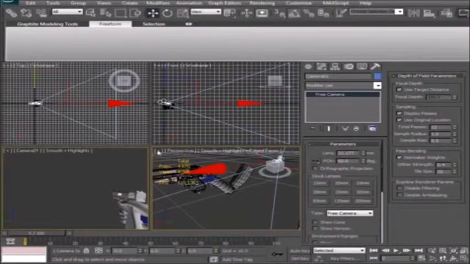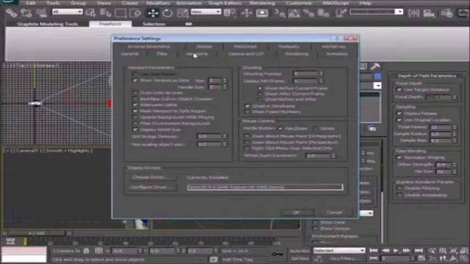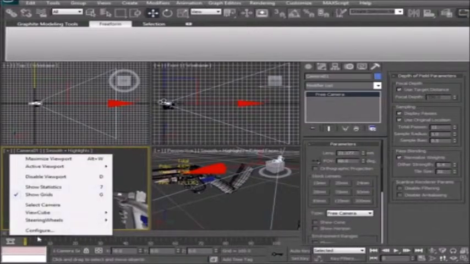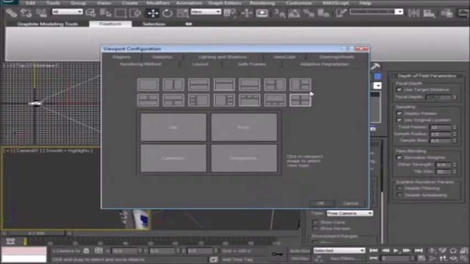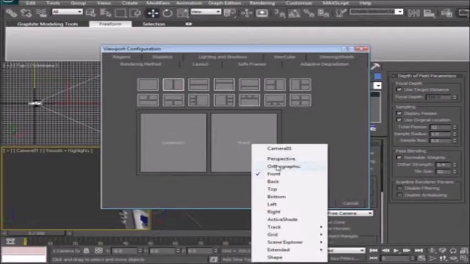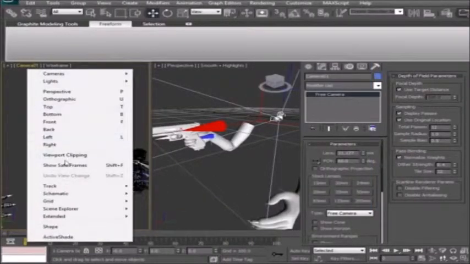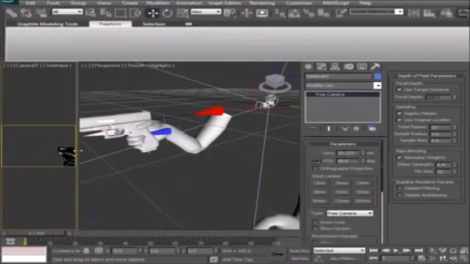And I believe if you go to Customize, Preferences, you go to Viewports. No, it's not there. It's some place here, which I rarely mess with. Oh, you can go to Layout here, and you can pick these different layouts. So say I want this to be camera, I want this to be perspective, and you hit OK. Then you come back here and make sure you say Show Safe Frames. You can always shrink that, and it's just going to keep shrinking it down.